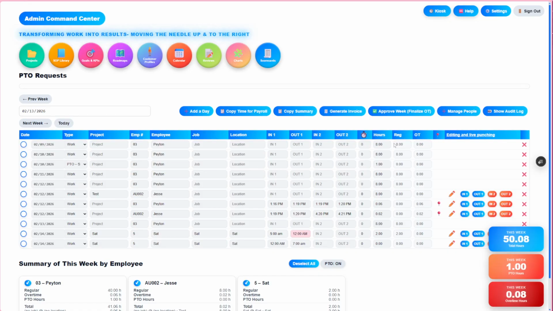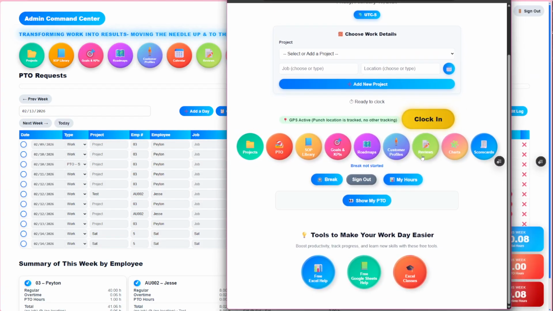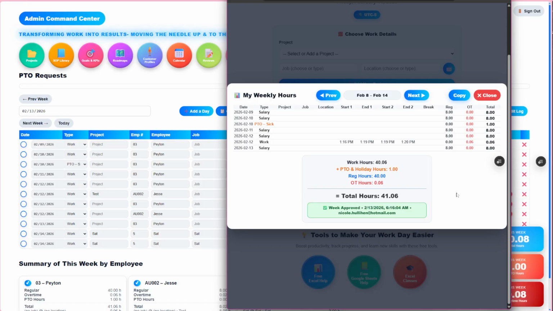So how it works right now is, like I said, you've got all this time. You can hit approve as many times as you want throughout the week. And how it works for the employee side, what they see is if they're on their page, they can click my hours. And this is an approved card here. And so you can see their regular hours, OT hours, and total hours.